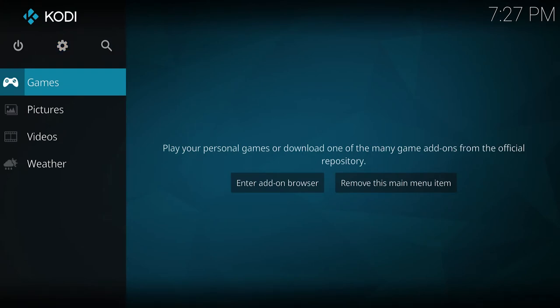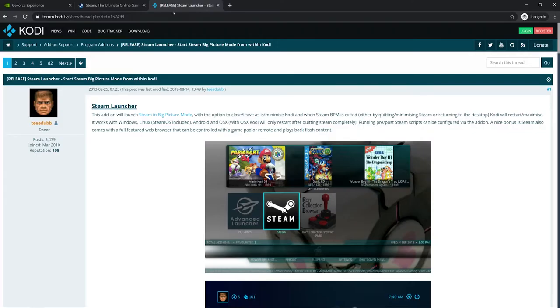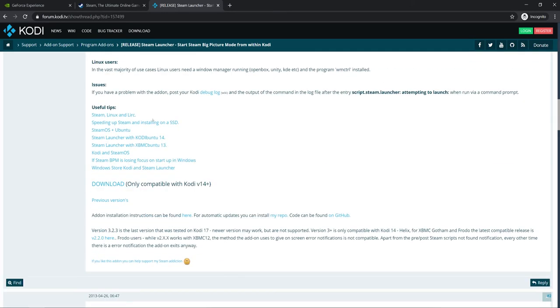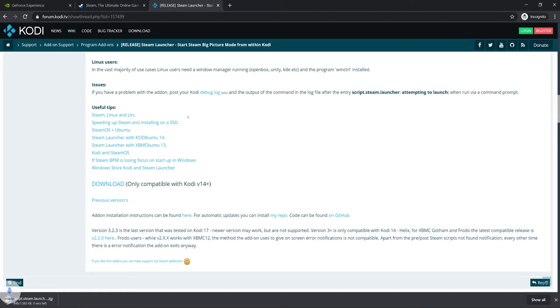Now let's go ahead and download Steam Launcher add-on for Kodi. I also put this link in the description too. So this add-on is basically to enable Kodi to launch Steam. Just scroll down and click on the download link. This will download a zip file. Now that the zip file is downloaded, we are gonna go back to Kodi.